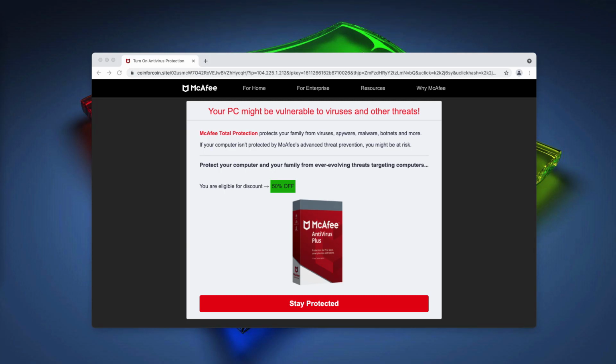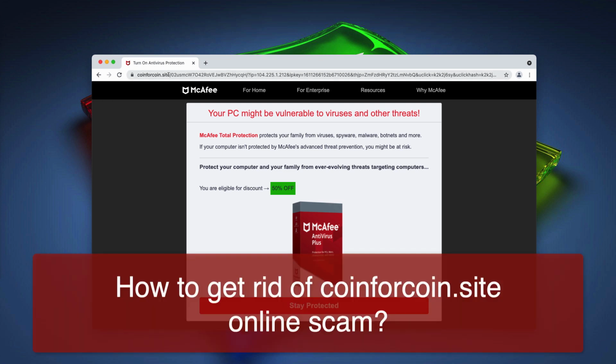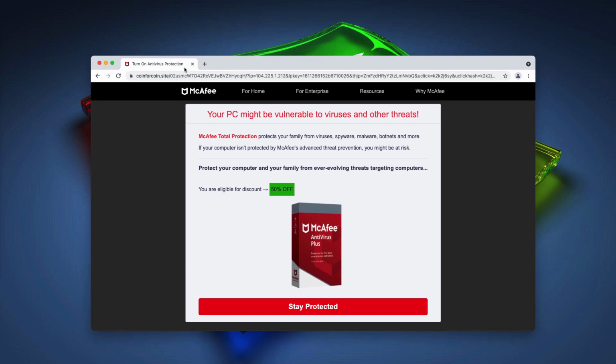This video will give you instructions to get rid of online scary alerts that are associated with the site Coinforcoin.site. You can now clearly see these pop-ups, and sometimes they may unexpectedly appear in your browser without your participation. In fact, if you type the name of this website, Coinforcoin.site, and try to enter it, you will not succeed.